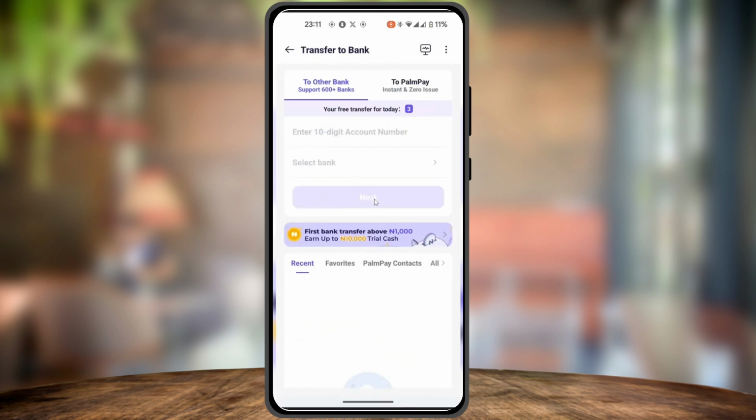Now enter the amount you want to send. Double check to make sure everything looks good, especially the account number, bank name, and amount. Once you're sure all details are correct, proceed to confirm the transaction.